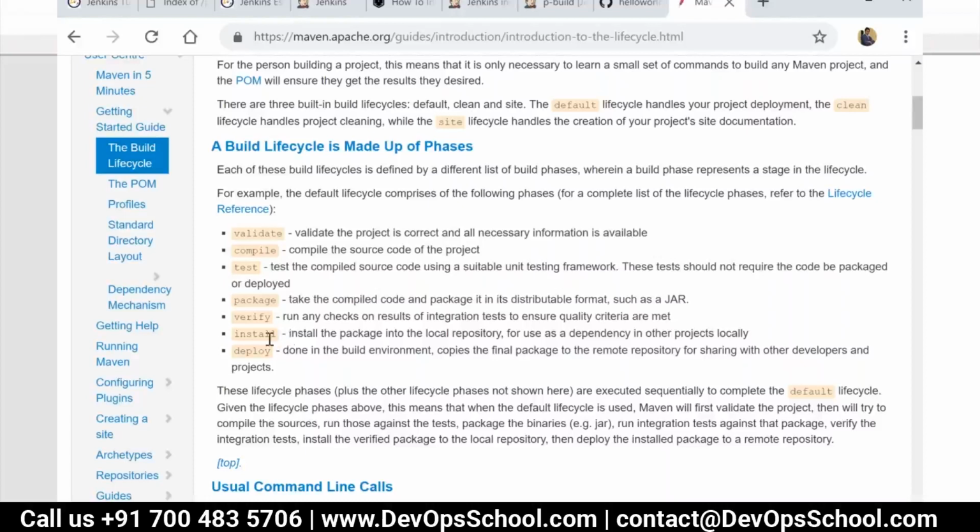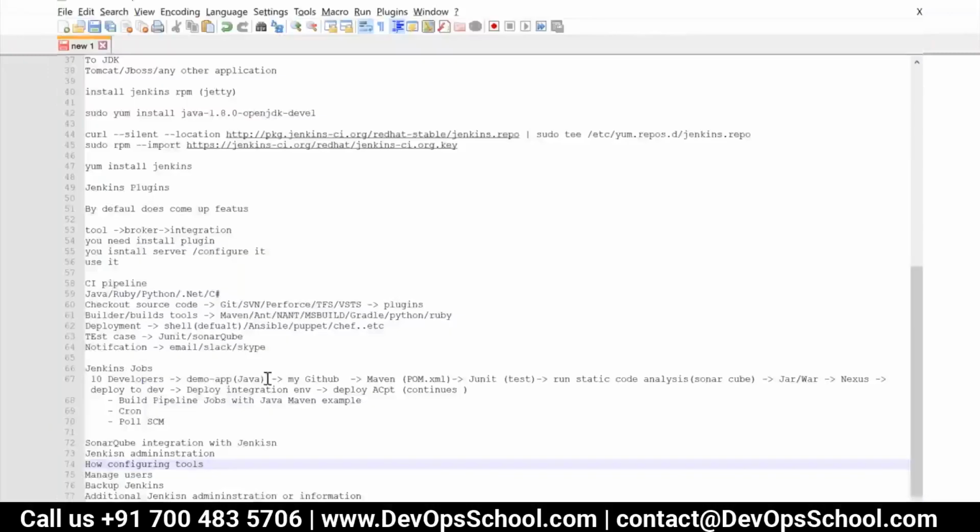And then install. It will build the war file or jar file and put it in our local repository. Whenever we install Maven, it also creates the local Maven repository, where it caches all our project artifacts. And then deploy. Deploy in this case means deploying to a repository management system like Artifactory or Nexus, or some other third-party repository management system. So it will take the war file or jar file and put it into Nexus or Artifactory.